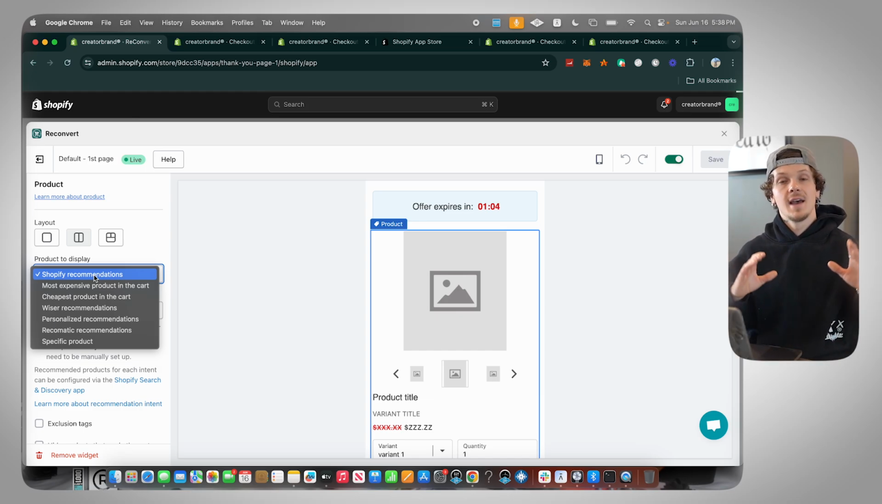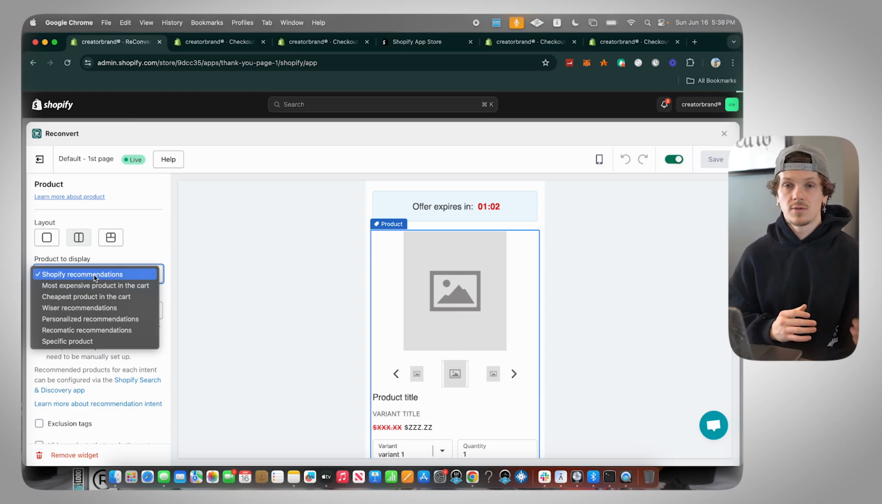However, as you guys know, I recommend one product stores in the beginning, and that's totally fine because ReConvert will still set up recommendations or a post-purchase upsell flow for you that will make sense by incentivizing customers to buy more of your one product versus more of a different product.